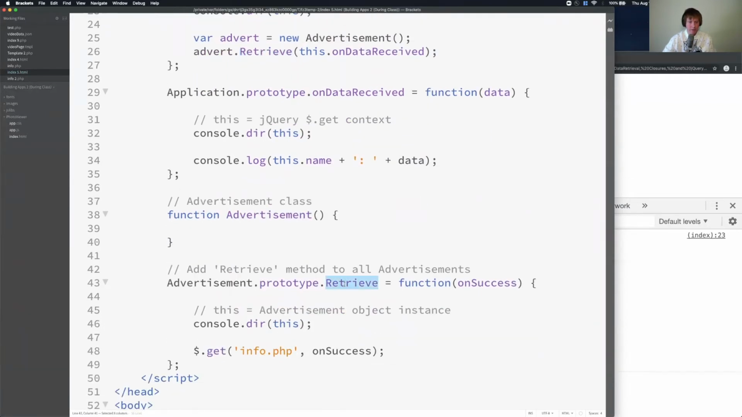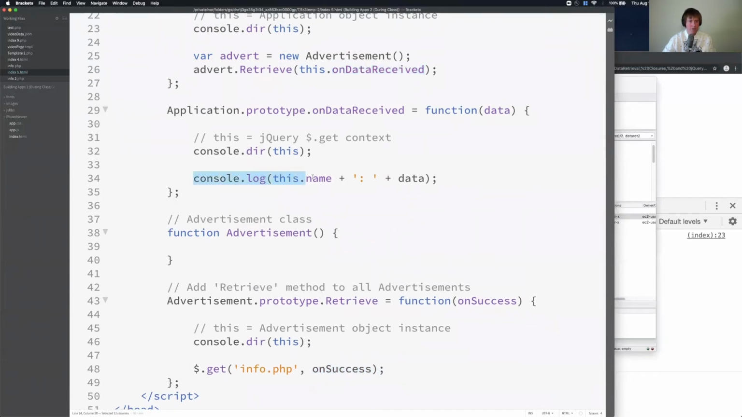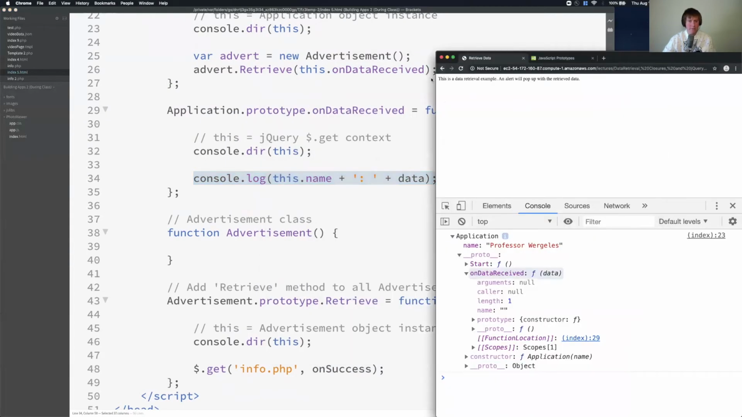The retrieve method or function is here. It takes a parameter onSuccess, just like we saw before, and it's going to make a GET request and call that method. In this case, we're saying onDataReceived, which will then do a console log with name and data. So I'm going to upload the code, and let's see what these other print statements execute.